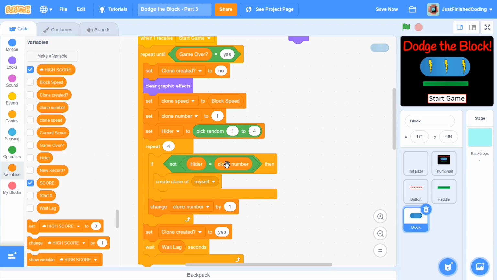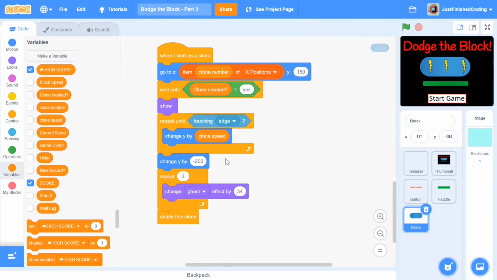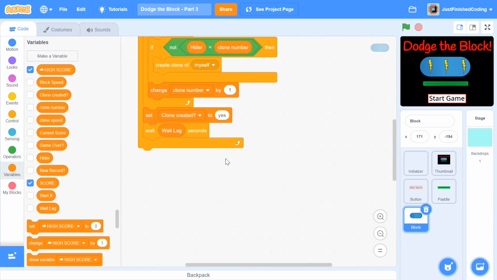Now it's going to check first. Our clone number is 1, our hider is 2. Nope, this is not going to be the case, so we can create a clone. Now we'll change it by 1. And now the hider is going to be the clone number, so this condition is going to be turned to false. As a result, we never create a clone and instead just change the clone number by 1. As a result, we have three clone numbers with 3 clones because we don't have this clone set up. And as a result, everything is going to be working so much better.